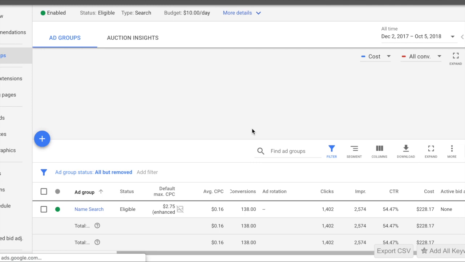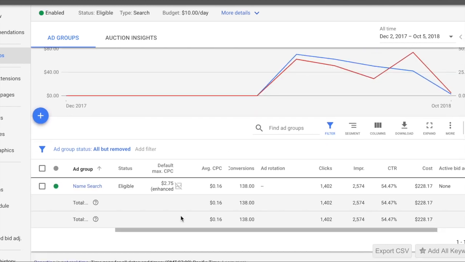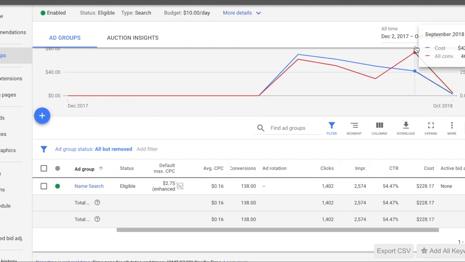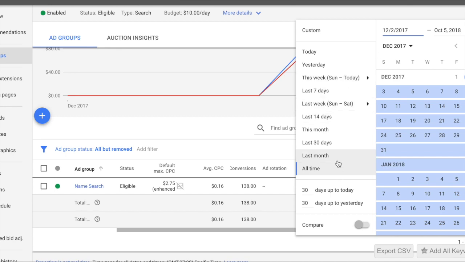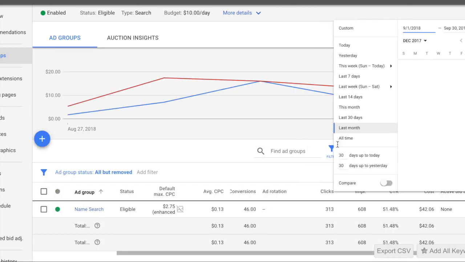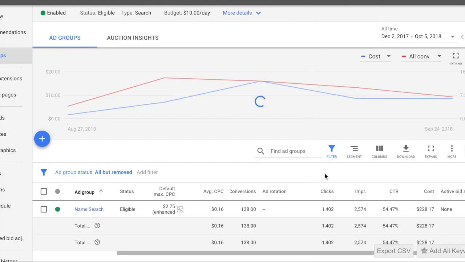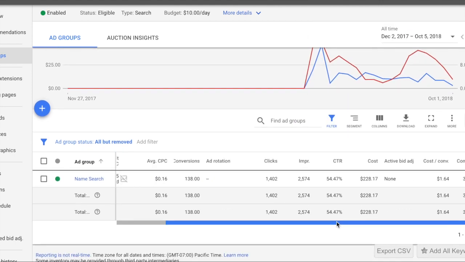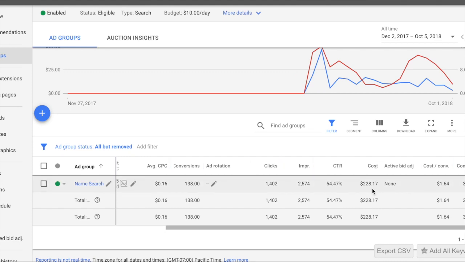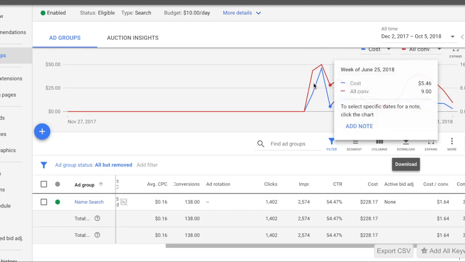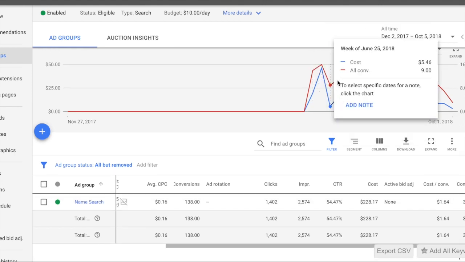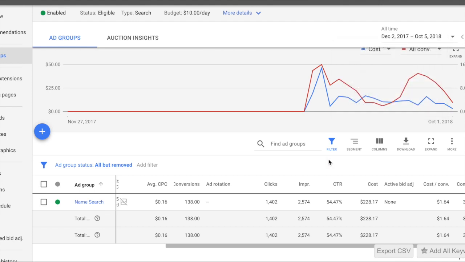Alright, so it has finished loading. And as you can see, the campaign name is name search, and let's go ahead and change the timing to all time. It has been glitched, but let me fix it up real quick. So all time. And let's go back and see the cost is $228.17 with a conversion value of $3,215, which is super crazy and over 1,000% ROI.